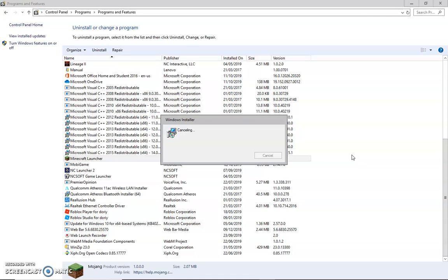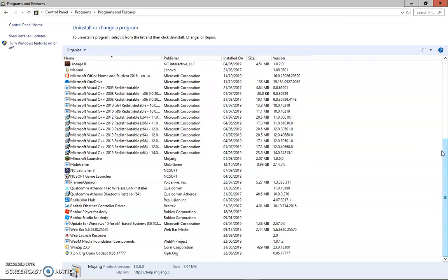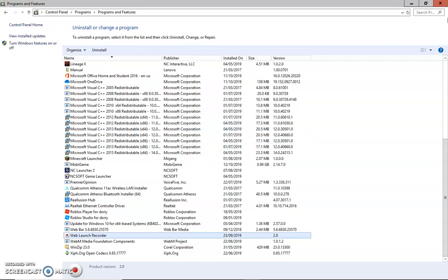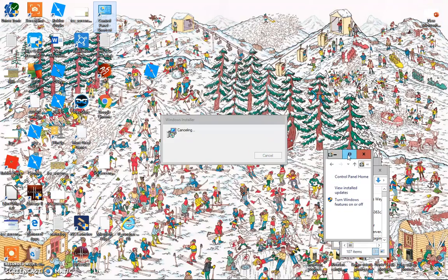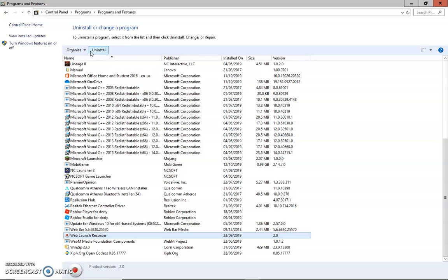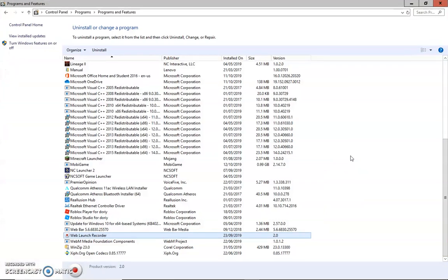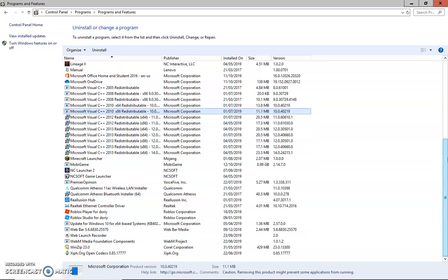I'm going to cancel this one because it takes ages. Instead, we'll be uninstalling Web Launch Recorder, which is something that I've uninstalled before. Please wait to finish uninstalling or change. The current program is just waiting right here, guys, to be uninstalled. But you can't cancel it. It takes ages. And when you click uninstall, use Control Panel.